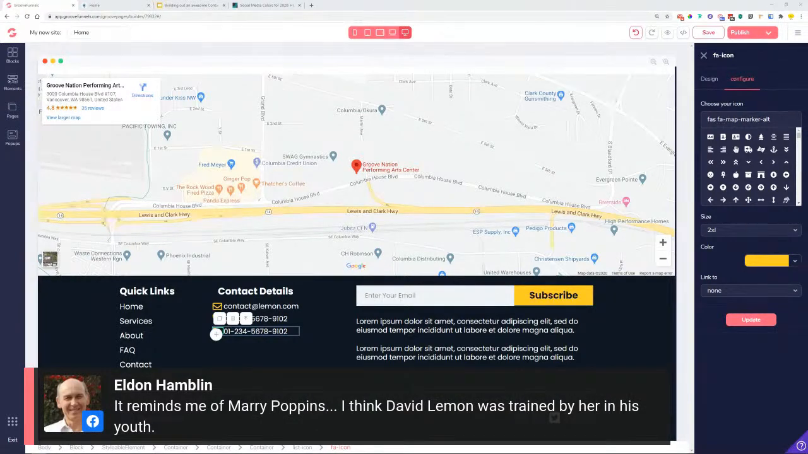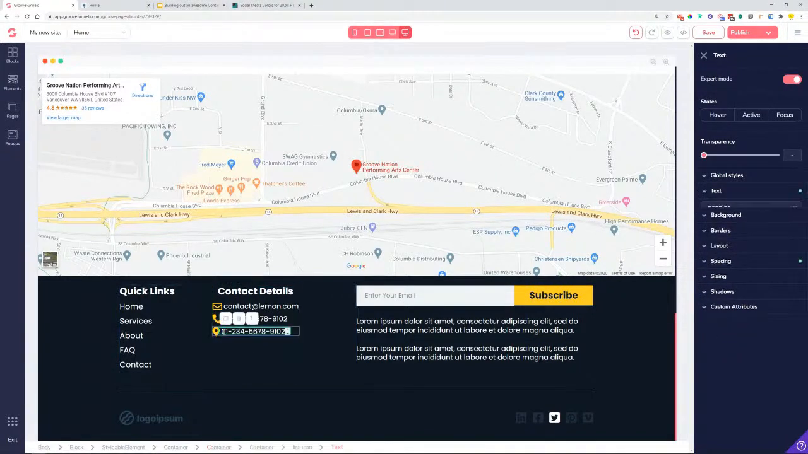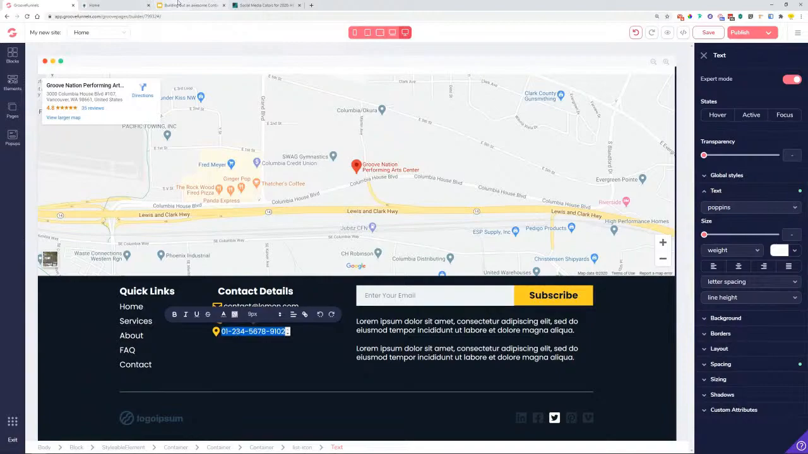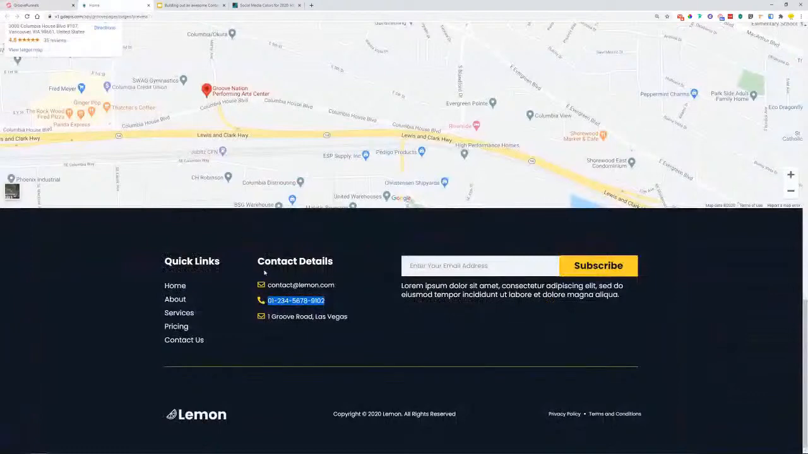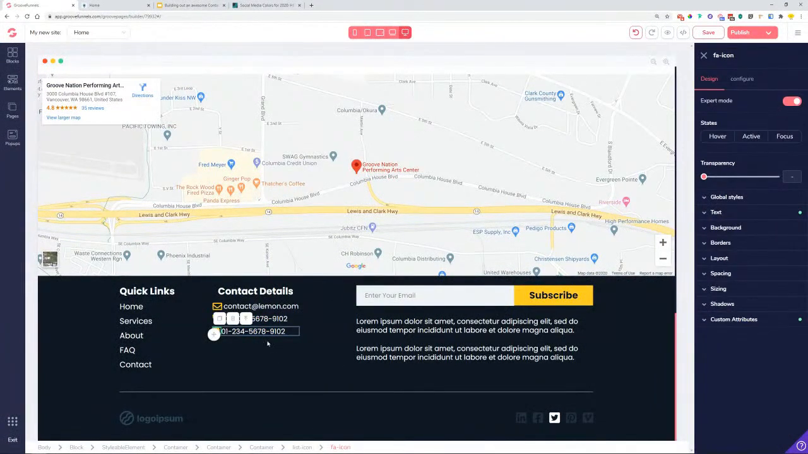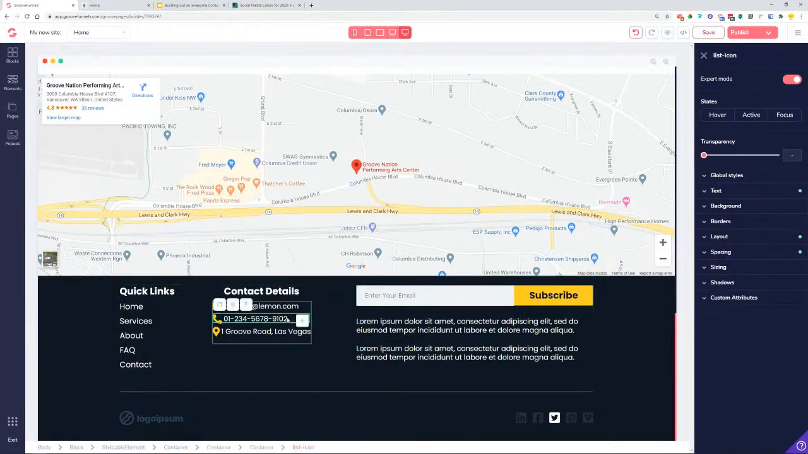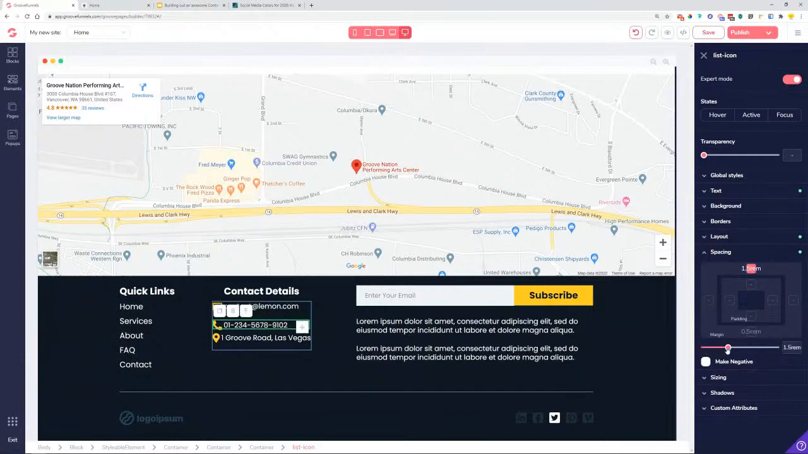It reminds me of Mary Poppins. I think David Lemon was trained by her in his youth. I'm not quite sure, but I love the movies about Mary Poppins. I actually watched Mary Poppins first time when I was, I think, 15 or 16 years old. And it was like, meh. But then when the movie came out with Tom Hanks, where actually they explained the whole story about Mary Poppins, this was actually like, wow, this is so good.